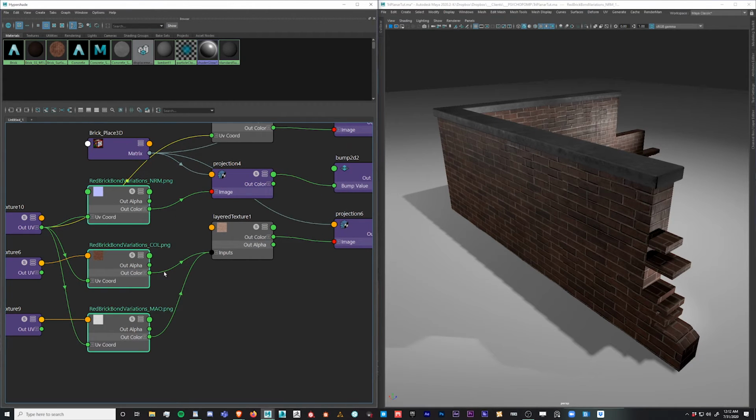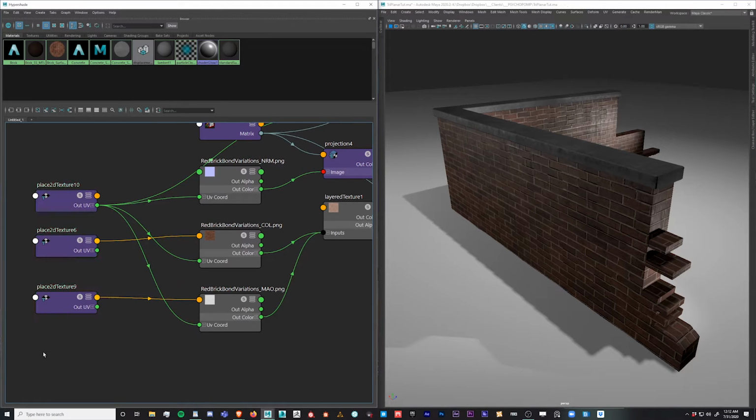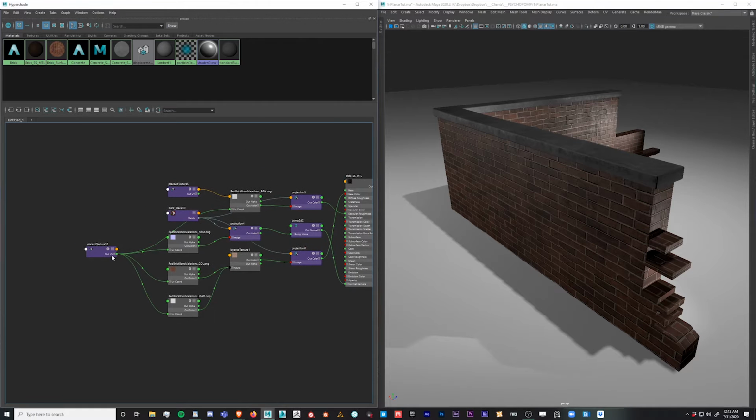We've got our textures, and we've got these place 3D nodes here. I'm actually going to delete these. We don't need these. For some reason they decided to stick around. And we've got basically one place 2D texture node that governs all of these textures.